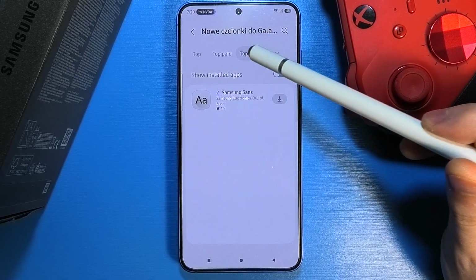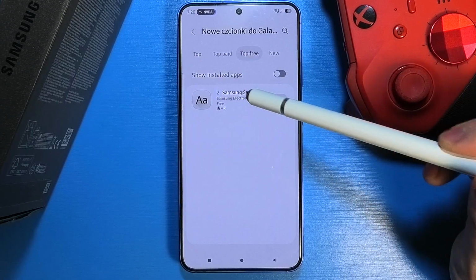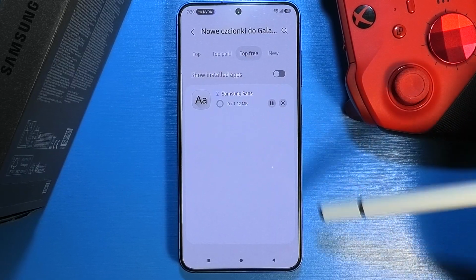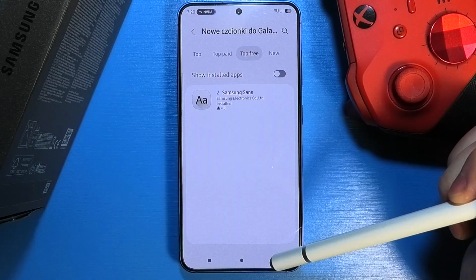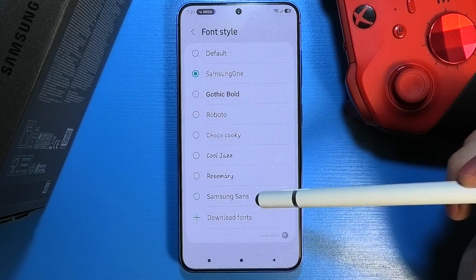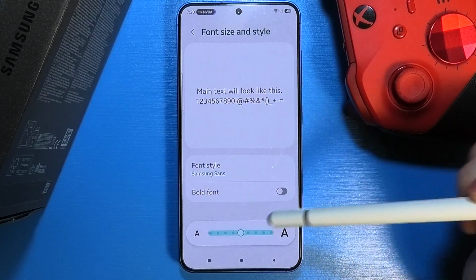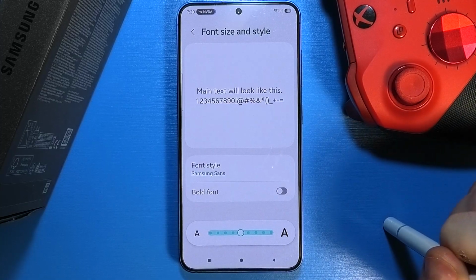Let's go to top free options, and then we can select this Samsung Sans and download it. After it's downloaded, we can go back to our font styles and here select the Samsung Sans that I've downloaded. And that is basically everything.